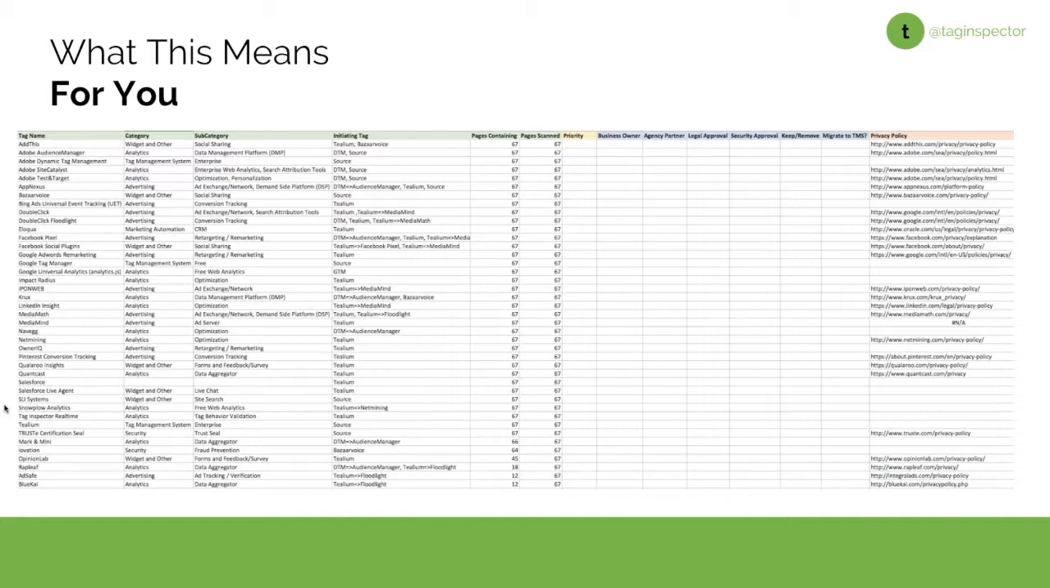And then really going through the internal work to assign a business owner to each of the different platforms, and understand: are these tags requested by, or managed by, a different agency partner or an external person? Do I have legal approval, security approval? And then start making some determinations. Is this something that I should have on my website? Do I want to keep it? Do I want to move it, change how it's managed? To really shore up, one, that policy, and also your overall tag architecture.